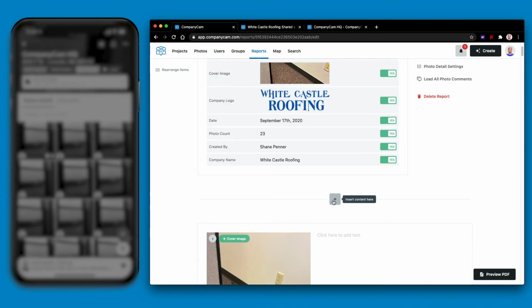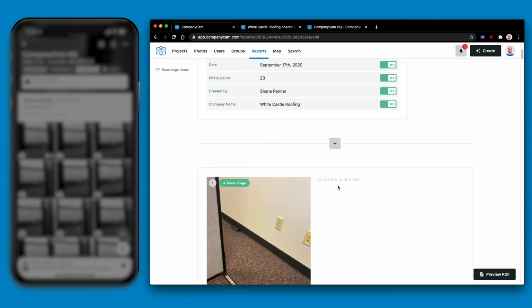So from here, we can add more information, we can insert more photos, we can add a page break or a text block if you'd like to. And if you wanted to add more information to those photos, you have the option to do so here.